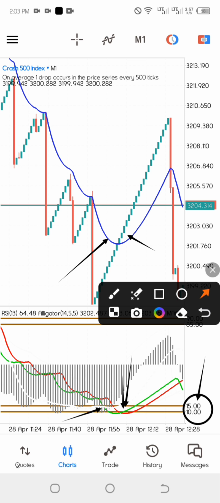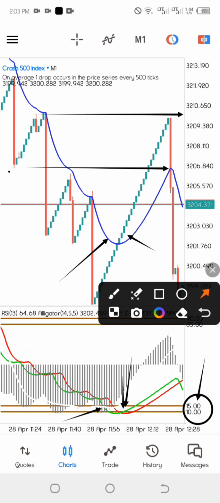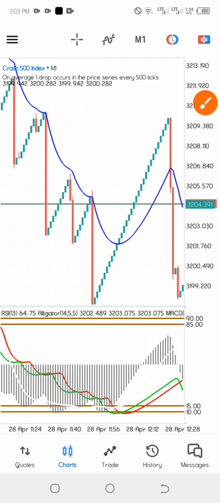Now the second TP you can use when using the strategy is by making use of your support and resistance areas, which are those areas that the price might spike from. So that's the second thing you can use when taking profit with this strategy.